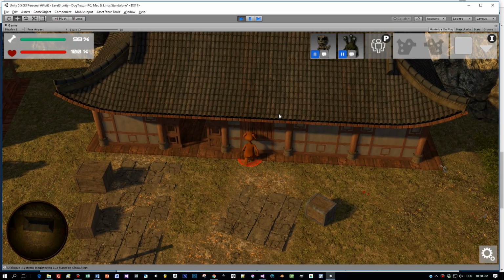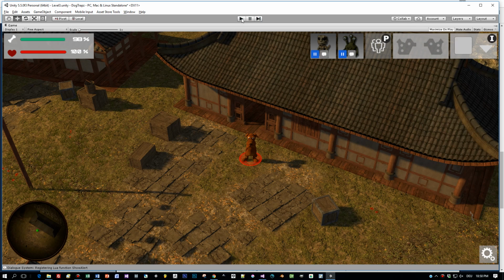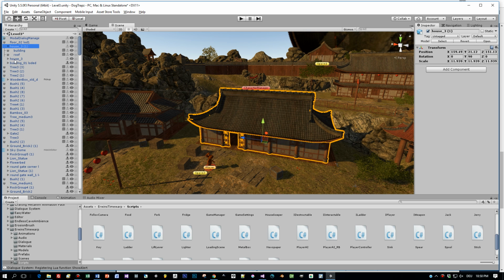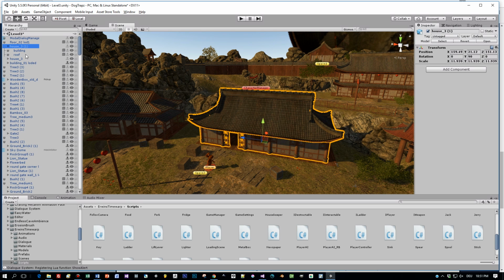So let's see how this model is constructed and how we can make this roof invisible. This is the house model. It consists of the building and a roof. So what do we need?